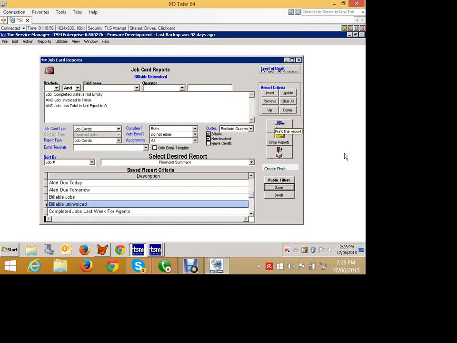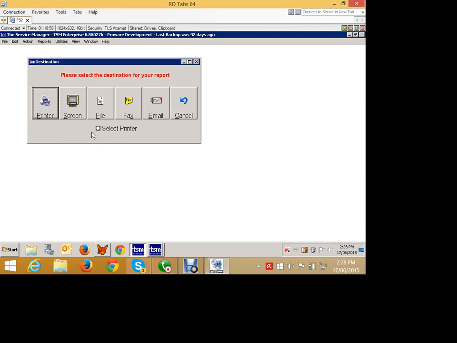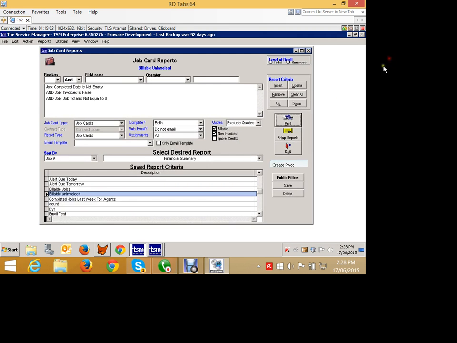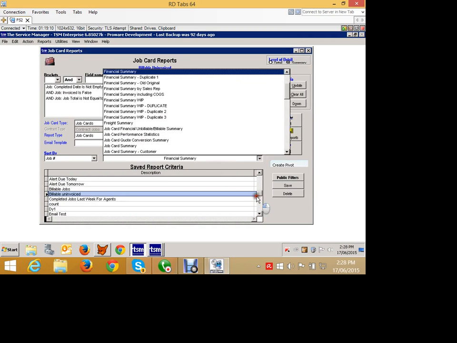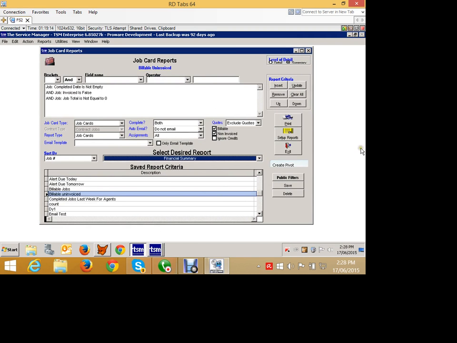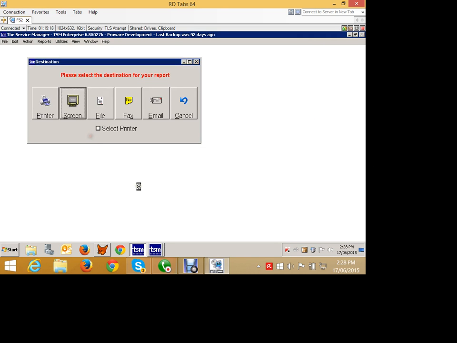And if I go then and print that to the screen, the next thing I need to do is choose the layout of the report. So I can choose detail or summary reports. Detail is one page per record, like the job card or whatever, and I want a summary report, and I can choose which layout I want. I'll just choose financial summary here because that kind of makes sense. And then I can go and print that to the screen. There's a lot of data in here.